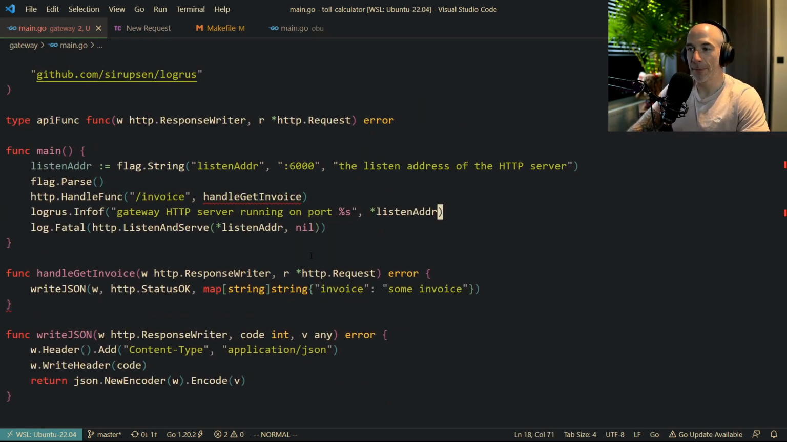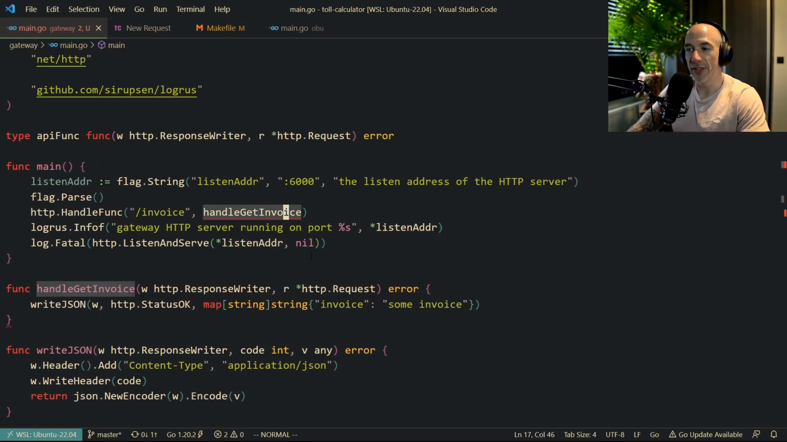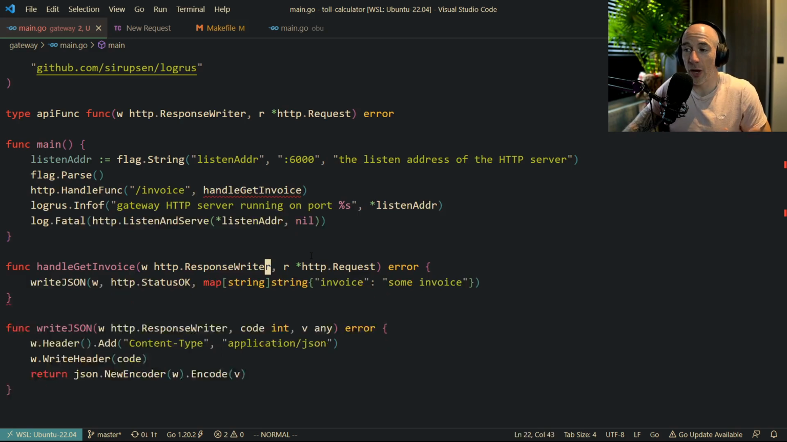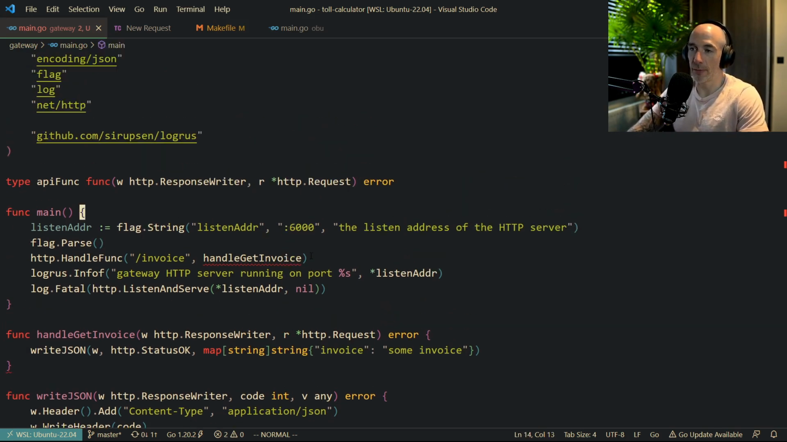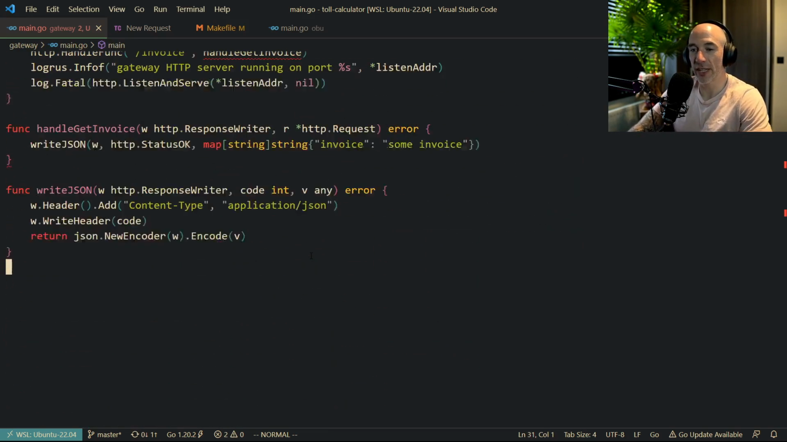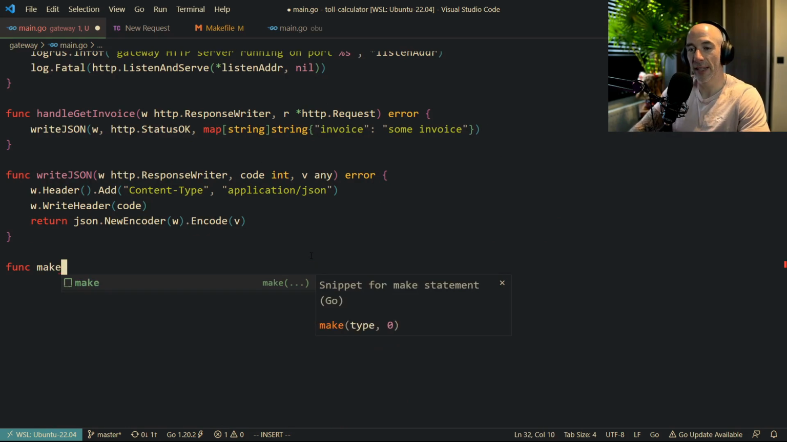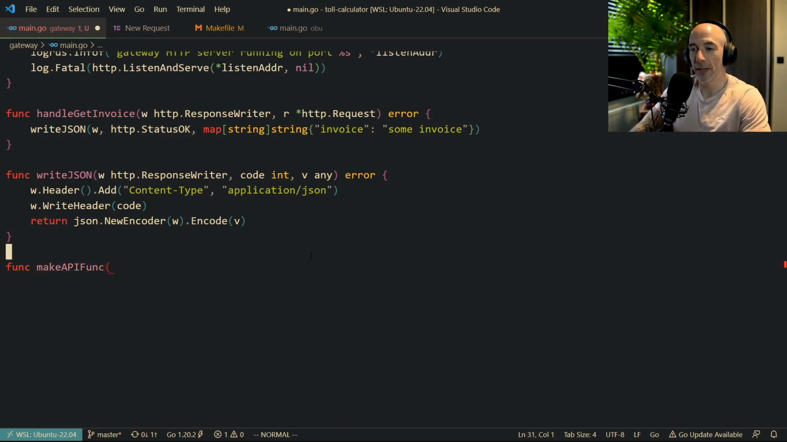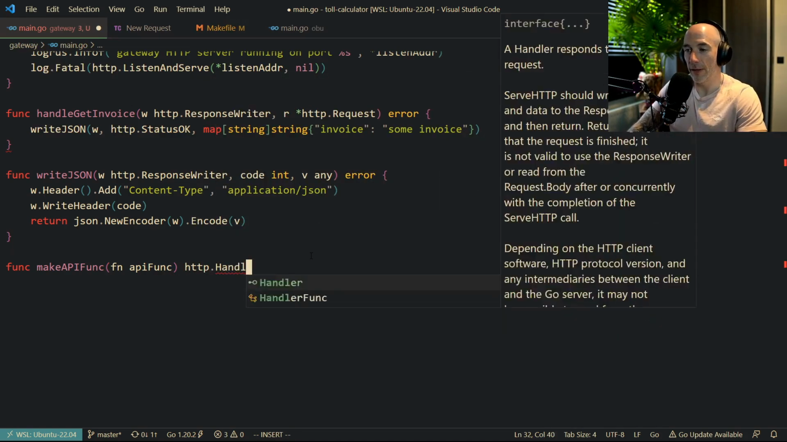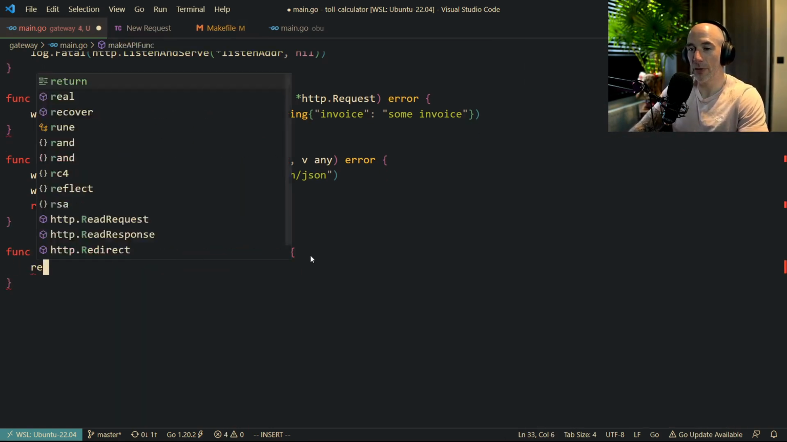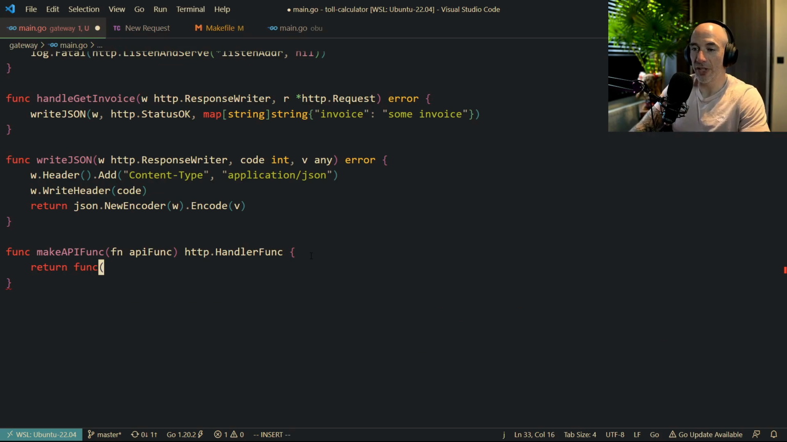The problem is that handle get invoice here won't work because now we return an error, so the function signature is not correct. So now we need to make a converter. I'm going to write a helper function below, func make API func, that takes in an event, which is going to be an API func, and we are going to return an HTTP handler func. We're going to return a function, which is an HTTP handler.